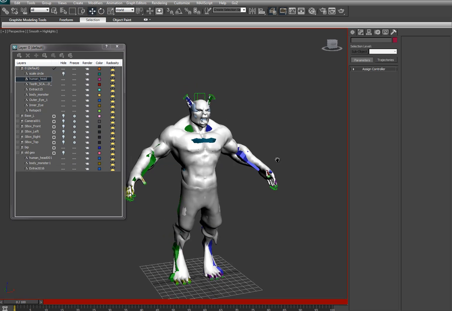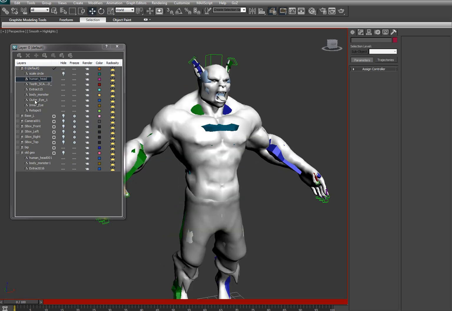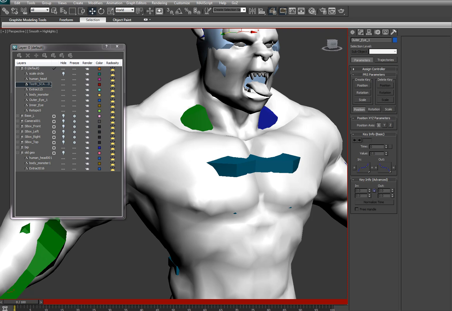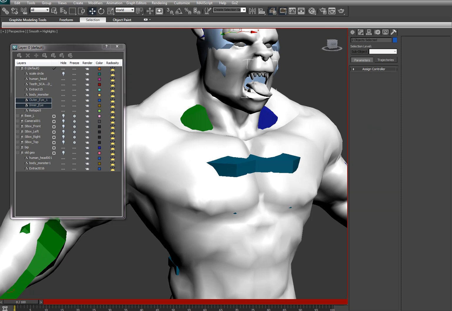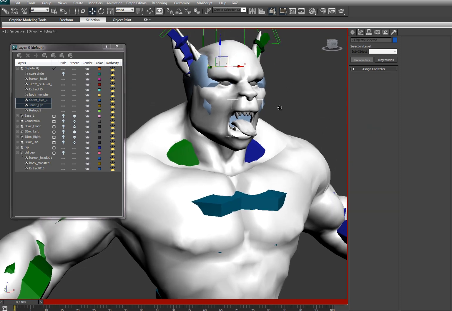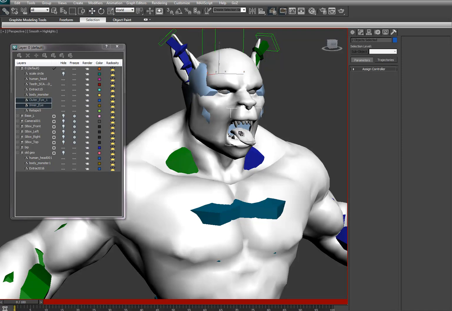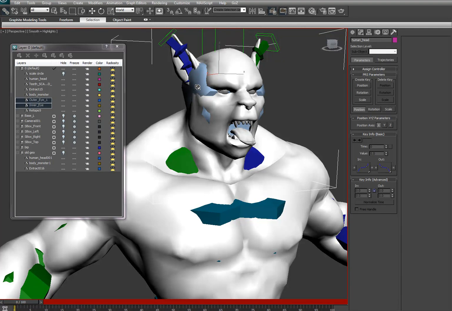Now I also want to make sure that his eyes and teeth are attached to the skeleton, so I select his eyes, outer eye, inner eye, teeth, and I'm going to parent them or link them to the skull.